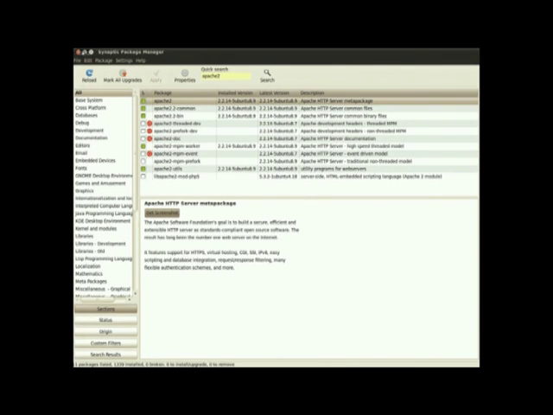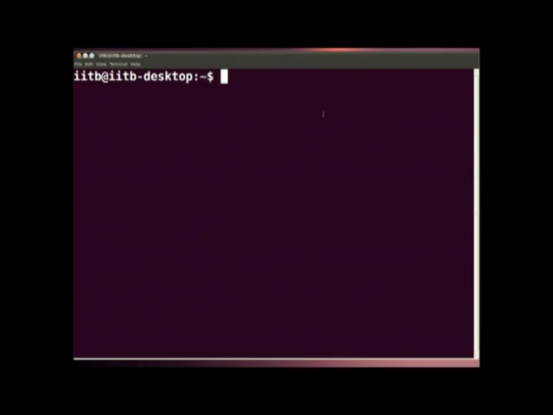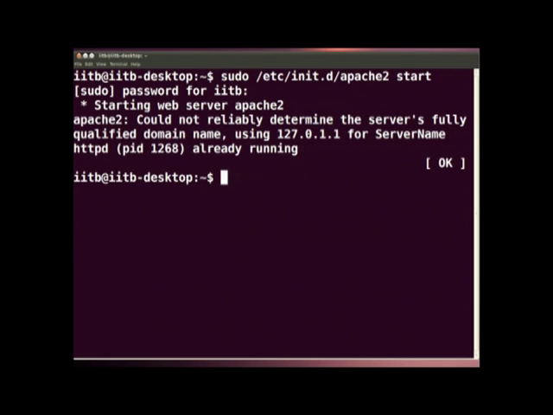Okay, after installing Apache 2, now I am going to check whether our Apache 2 server is working perfectly or not. To do that, we need to start our Apache 2 web server. Same as before: sudo /etc/init.d/apache2 start. It shows OK, which means our HTTP web server Apache 2 is working perfectly.